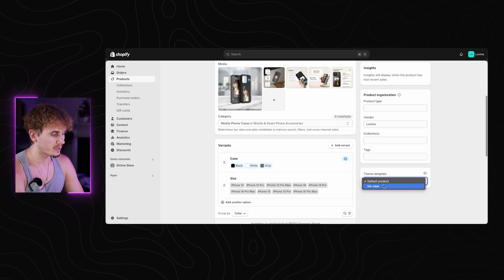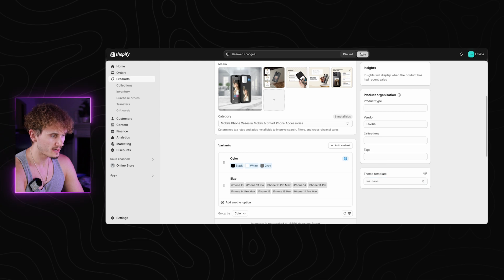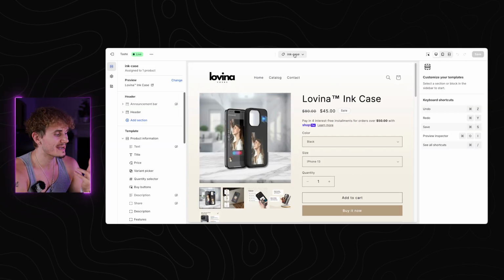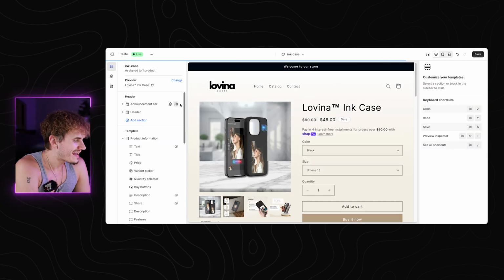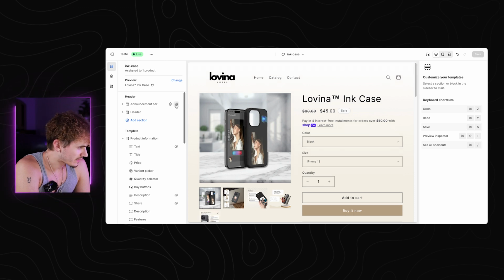And under here, we're gonna click on our product template. We're gonna wanna save it to this one now. Now, as you see, when we click on our product, it's actually linked onto there. What I went ahead and did was I got rid of this announcement bar. I don't really like this up here.